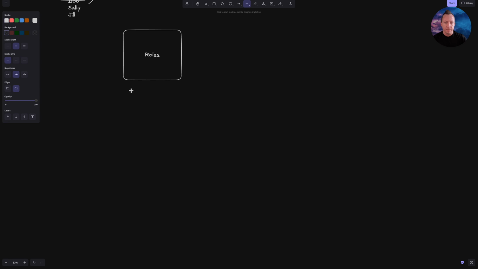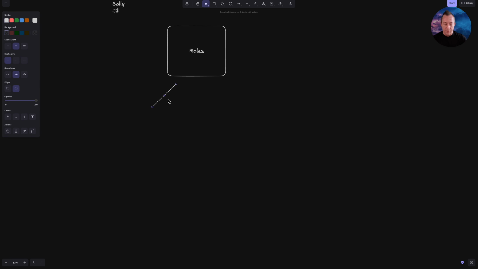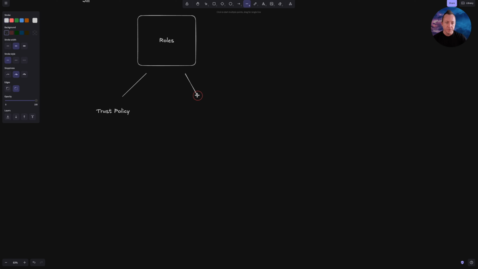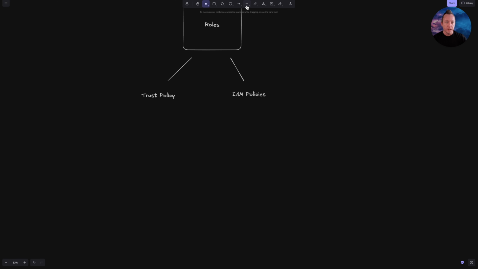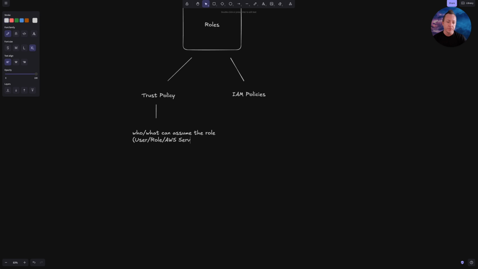So let's talk about this. Roles have a trust policy, and roles also have IAM policies. The trust policy defines basically who or what can assume the role. And that who or what is going to be a user, a role, or an AWS service.